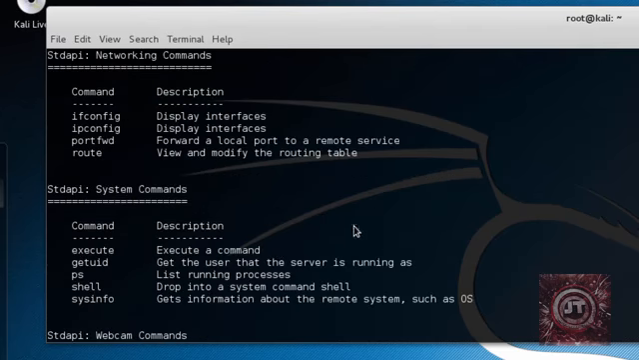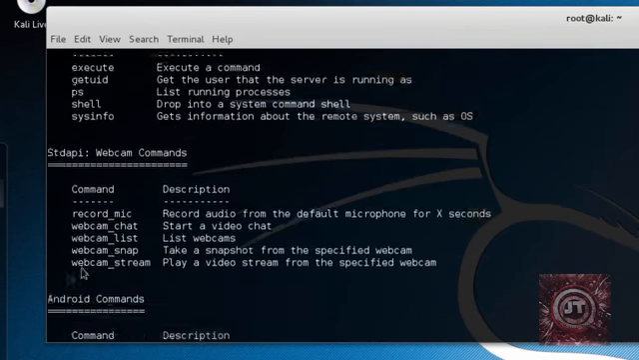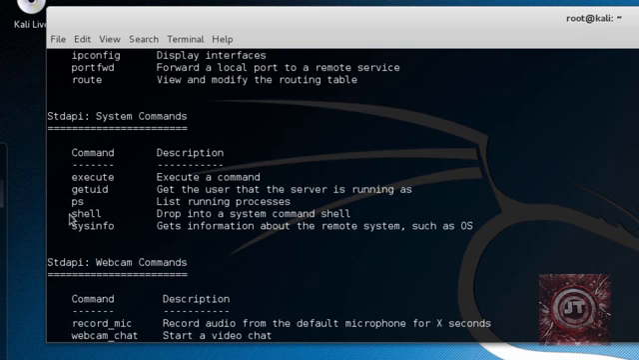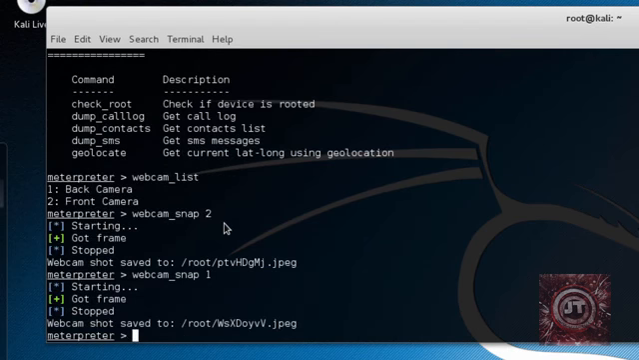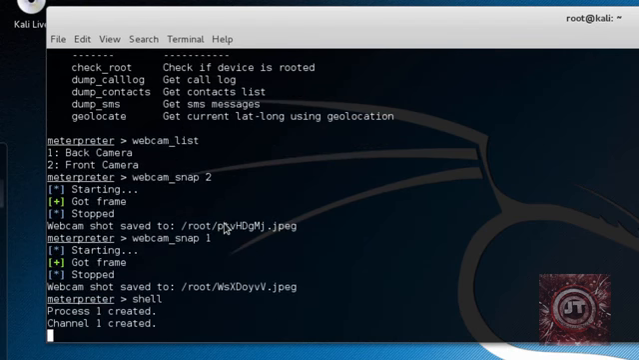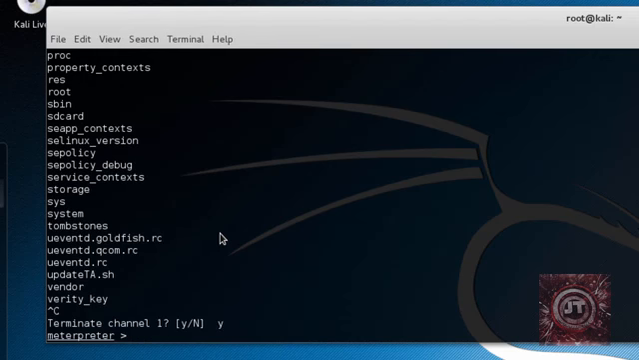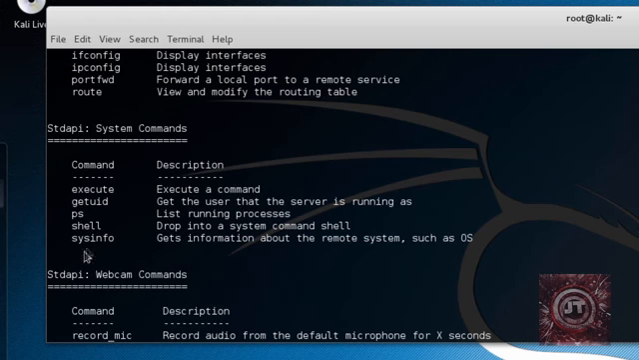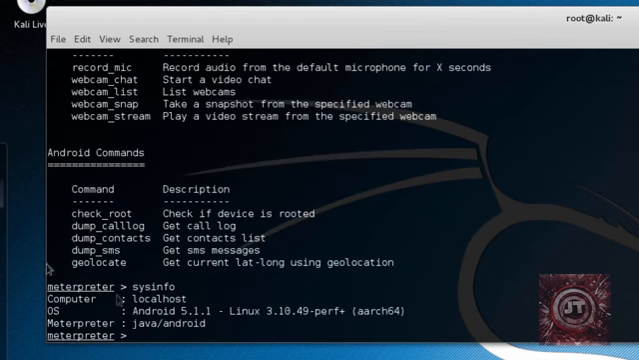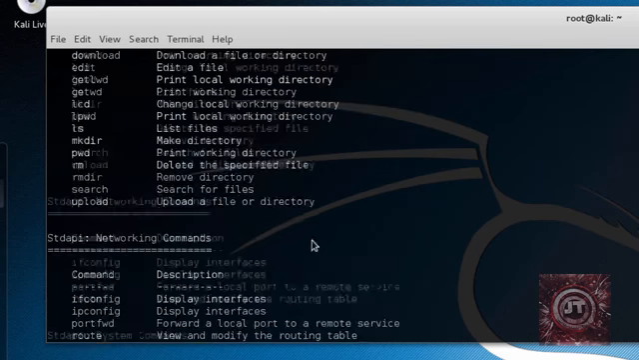Anyway, moving on. We can get a list of the running processes if I type in ps. We can use shell to drop into the system. So shell, of course, now we are actually in the system and we have access to all kinds of commands. But I'm just going to Control C out of that and terminate that channel. What was the other command I just saw there? We can do sysinfo, which will give us some information about the phone. So we've got Android 5.1.1, which is running Linux, architecture 64, and also the interpreter is running at Java/Android.